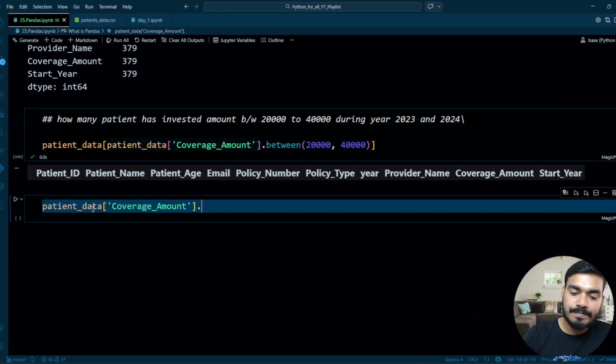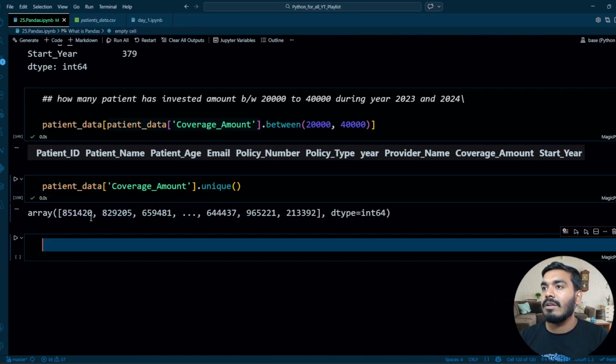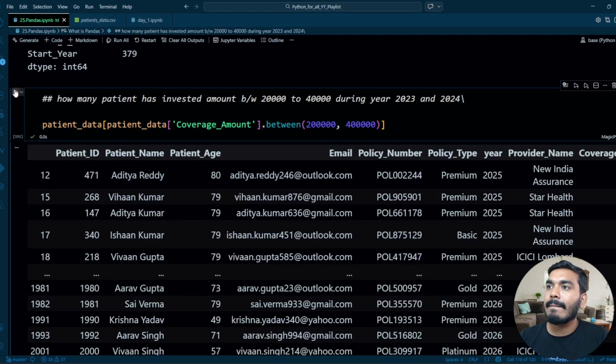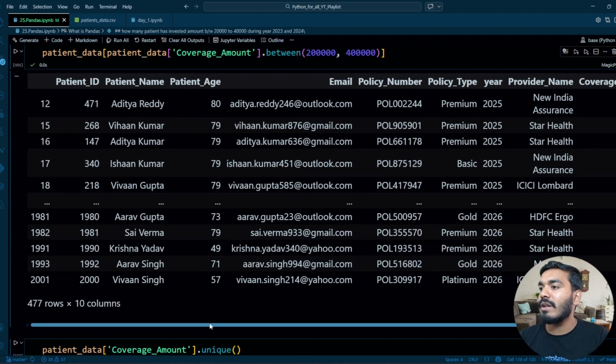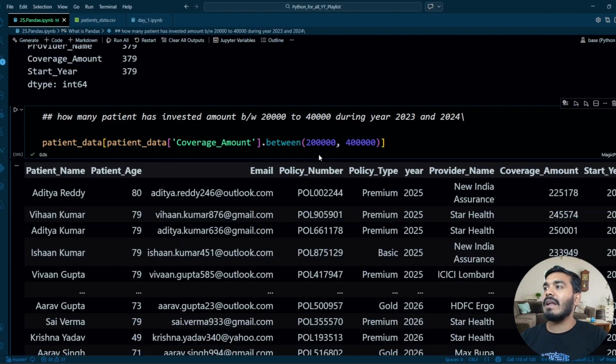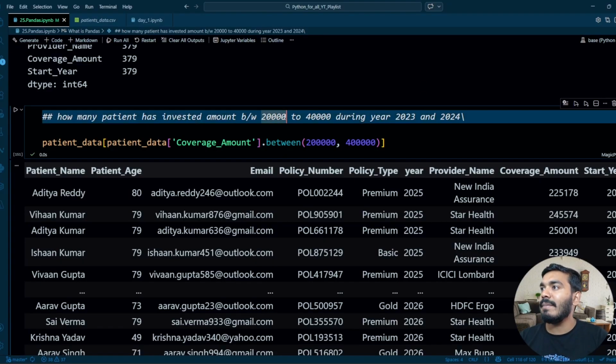We have dot unique. So all are more than, I think, lakhs. If I make this, let's say 2 lakhs to 4 lakhs, then we have customers, guys. So sorry, the amount is not in thousands, that's in lakhs. So that's why we are not getting results. So I'll make this lakhs and this also lakhs.